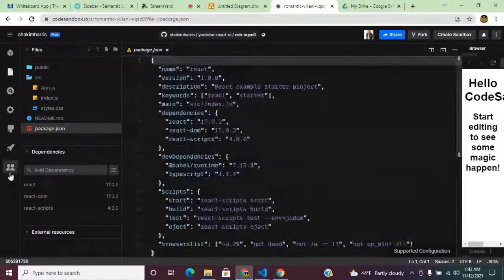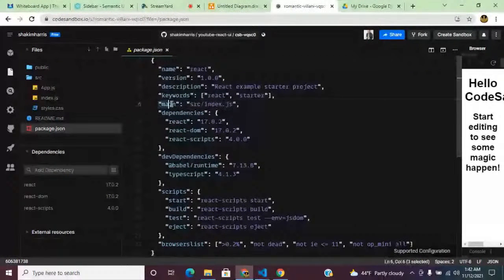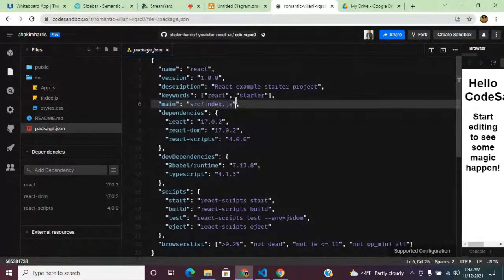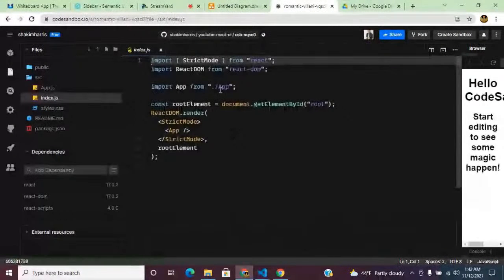So you can see the dependencies here on the left side, and that has our scripts, right, which we need to start our application, what we need to build our application, what we need to test our application, and what packages we need to actually run. And this script right here, main, says, hey, where are we getting everything from our application from? Well, we're going to get it from our source index.js. So what's in our source index.js?